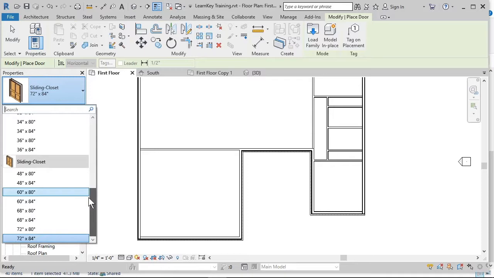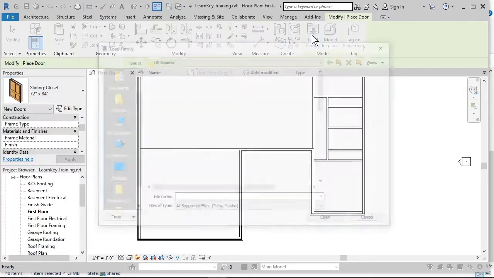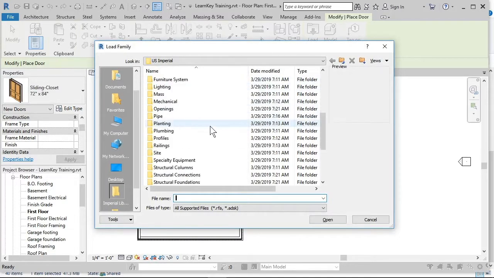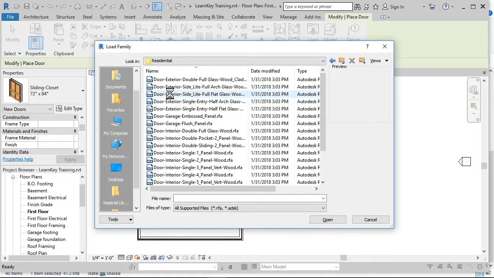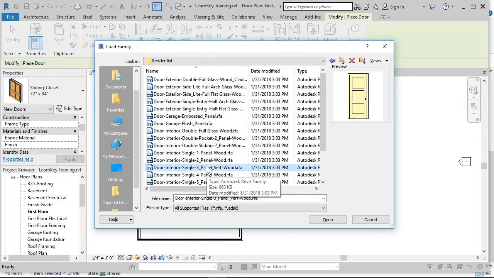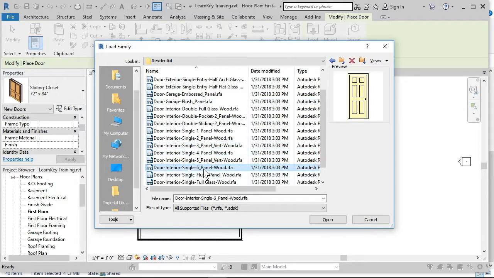To load more doors, click on Load Family from the Mode area on the top panel. Next, choose the Doors folder. Let's open up the Residential folder. As I click on a door, it will show a preview in the corner. Choose the 6-panel wood door and open it.